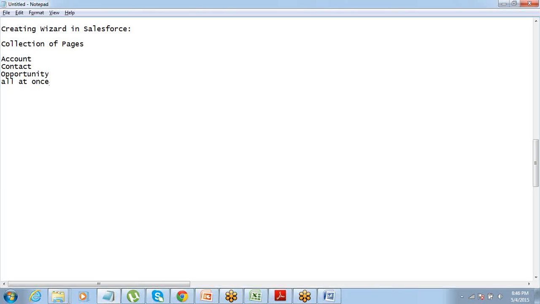Now, one option that you have is you simply have one page where you ask the end user to enter all the information and then click on save. So that's one approach. But what I want to do is, I just want the end user to be able to create the account on one page, then create the contact on the other one, and create the opportunity on the third one. So I want them to enter the details of all 3 records in 3 different pages.